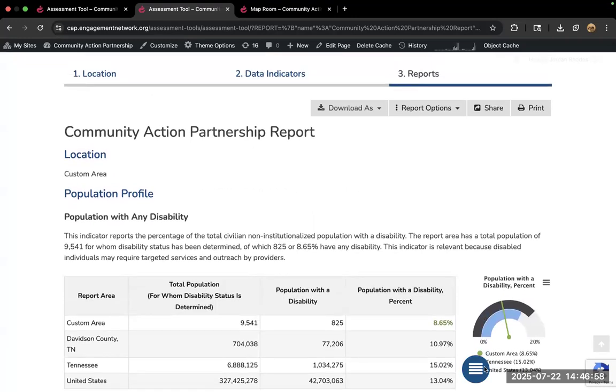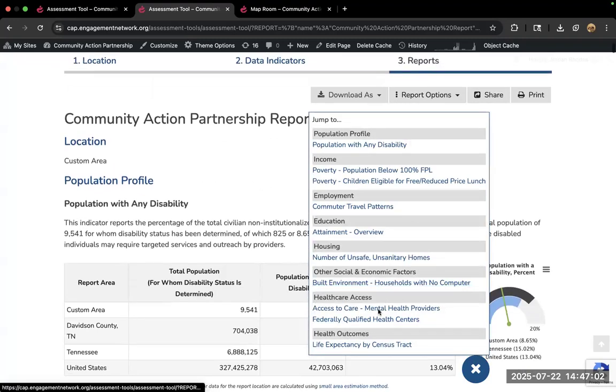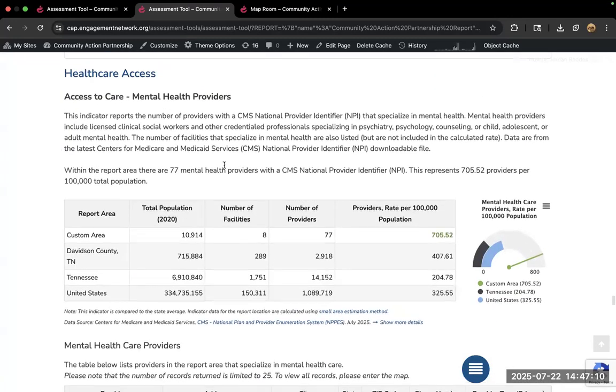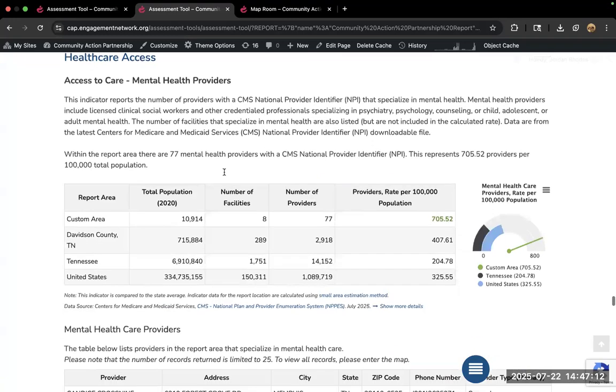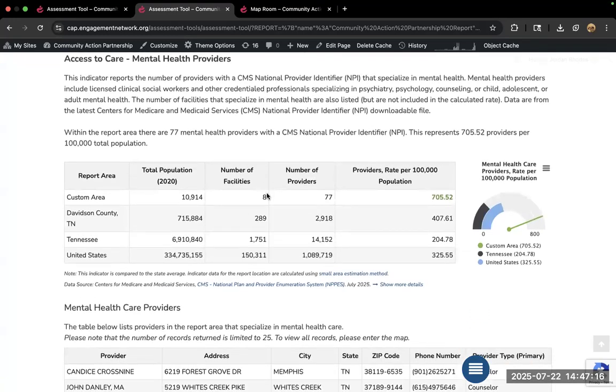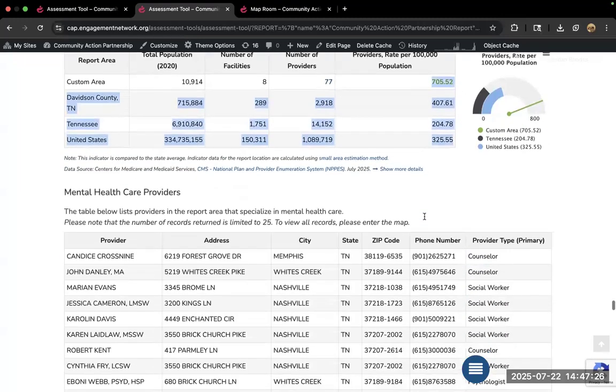And so, real quick, because there are a couple of cool things that I want to show off, I'm going to go ahead and jump us down to our mental health providers indicator, because this is always a really cool one, in my opinion. So this indicator is going to give us a couple of different things. It's going to tell you your number of facilities that have mental health care providers, our number of providers, and our rate, which is excellent in this little area.